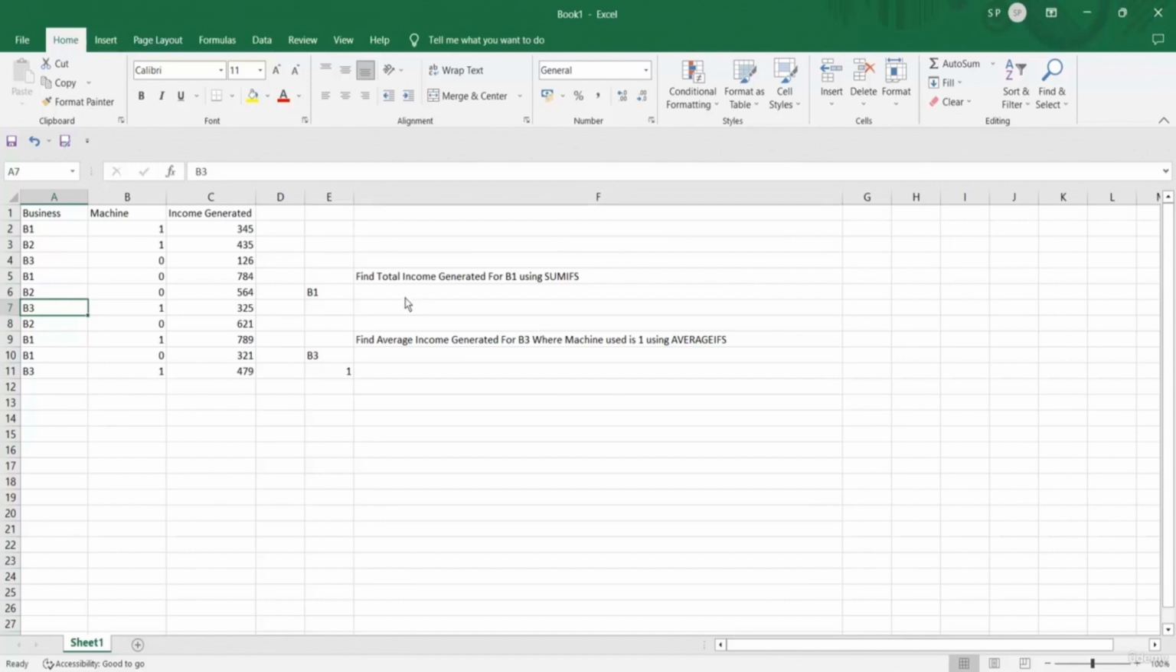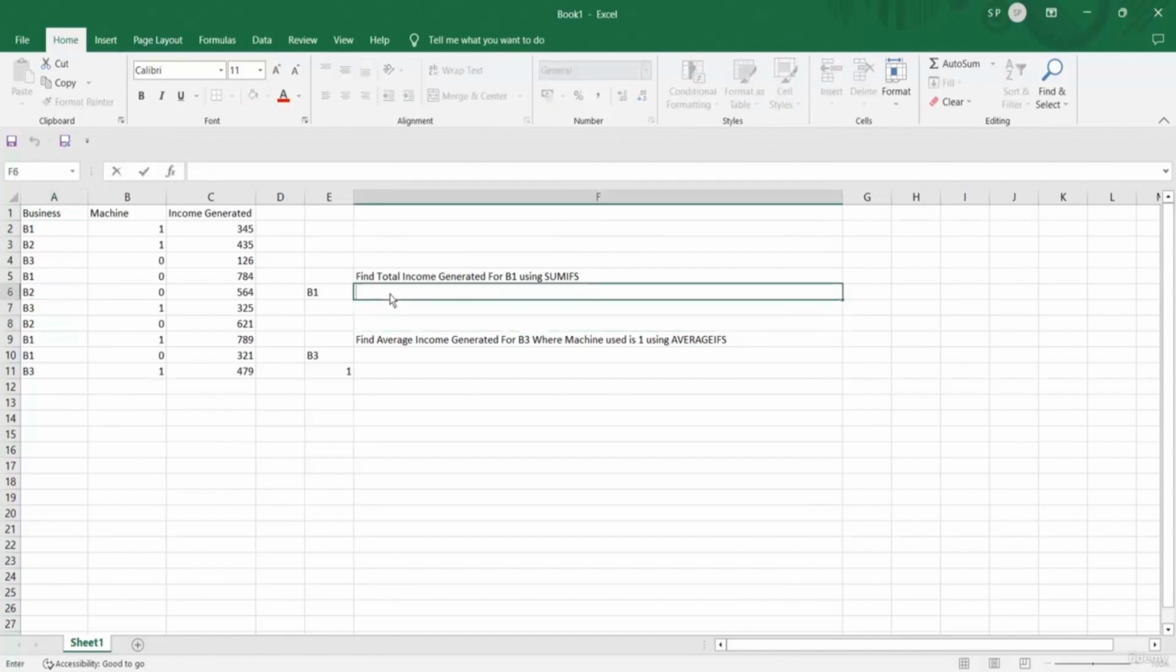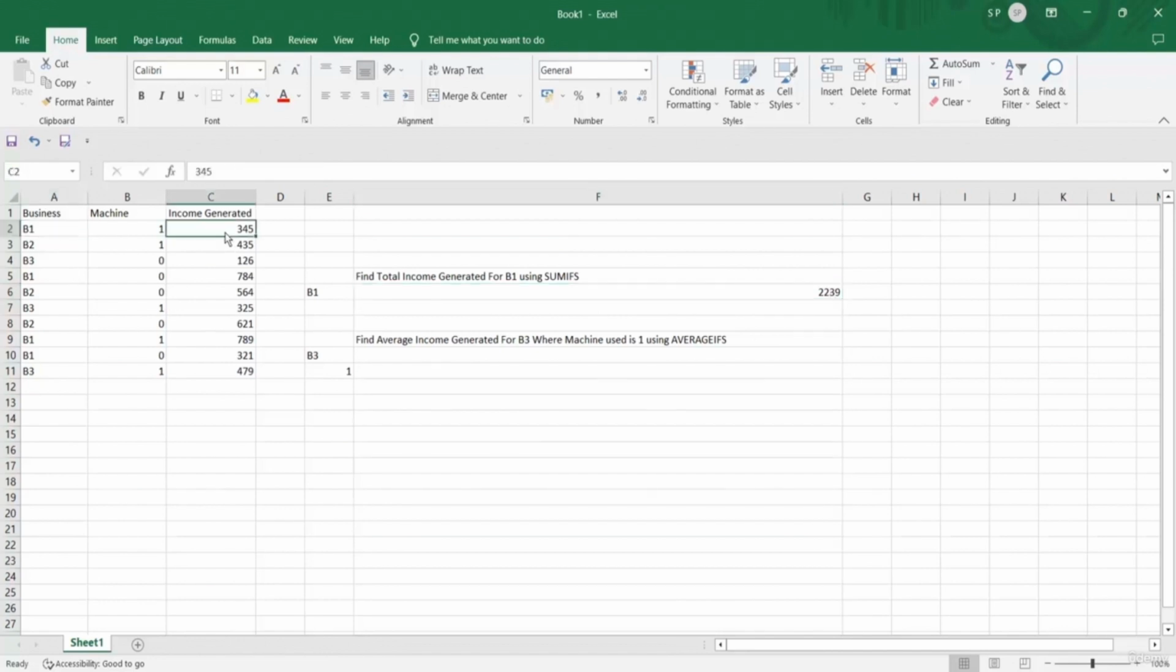Let me show you the solution. Equal to SUMIFS, then we provide the sum range, which is income generated, comma, then criteria range, that is business, comma, your condition, that is B1. Close the bracket, hit enter, and here we have got the answer as $2239. If you want to cross check this, just go here and calculate the income generated of B1.